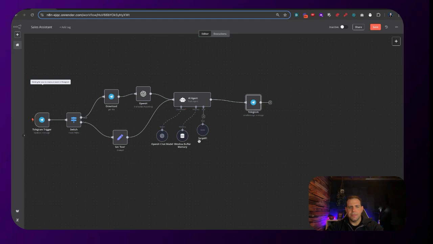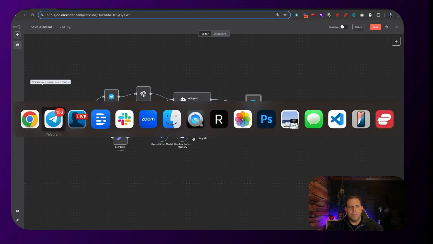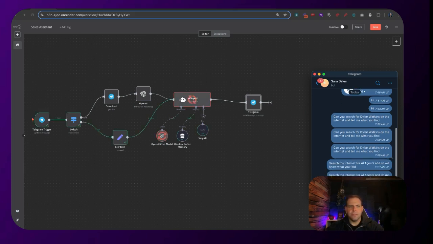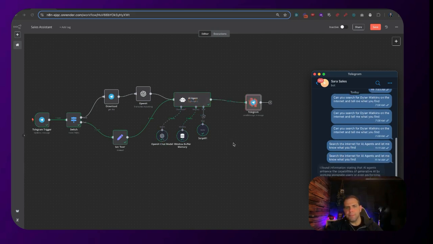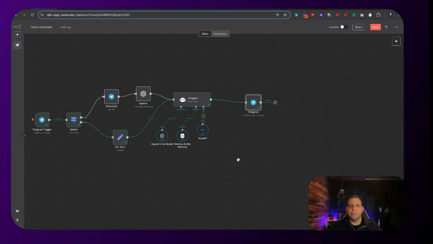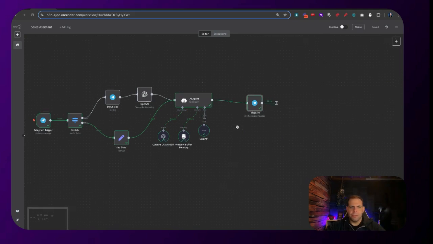Let's try this again. We're going to open this up, and I'm just going to grab "search the internet for AI agents and let me know what you find." Hit paste, hit enter. It's going to search and find some things on AI agents based on the internet. Kind of kick that back, and there you go. So we can see that the search feature is now working inside of here, and so we are done with that search feature.